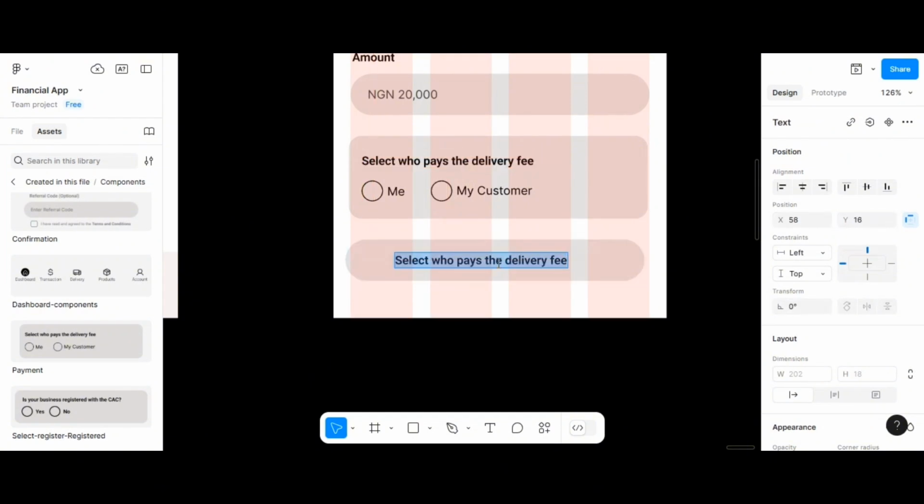So let's update it to create payment of. So this way the user will have the option to enter the amount based on the selection or the figure they put there. So here it's 20,000, right? So we're gonna put 20,000 naira. Alright, just also align it to the center of the frame.